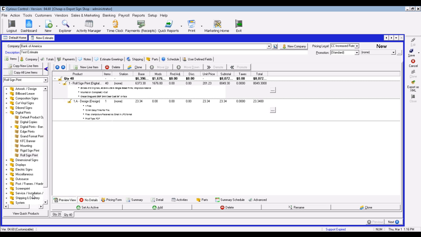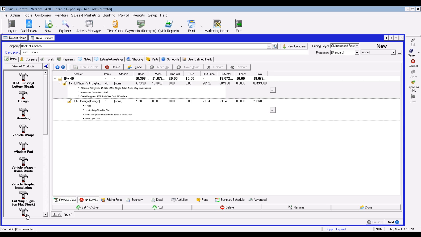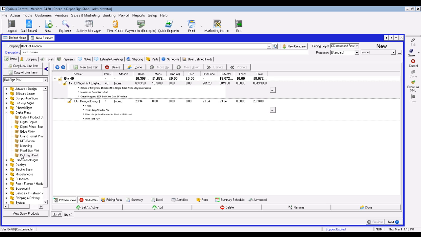Over here, when you do go to create an estimate, you'll see down here at the bottom, view quick products. If you have a few products that you use more than any other products, you can set those here for quicker access to these. And if not, you can view all products, and it'll show you all the product categories.